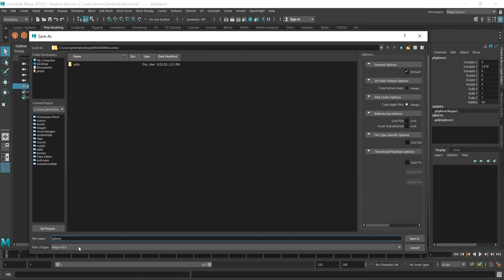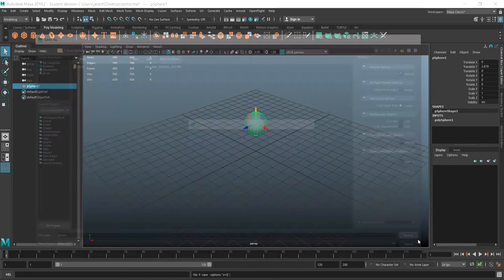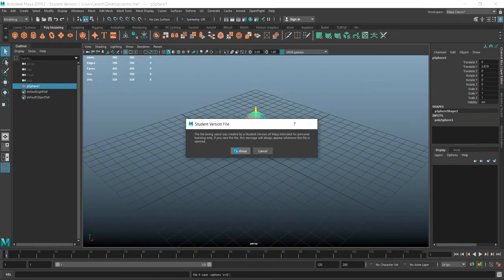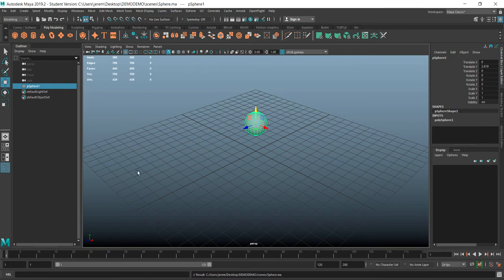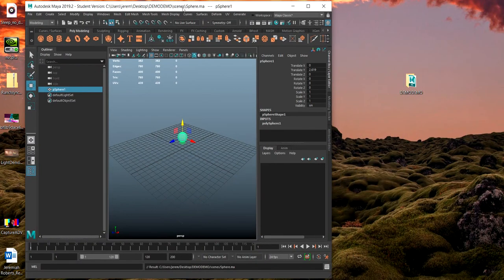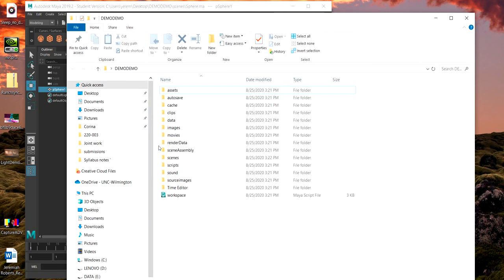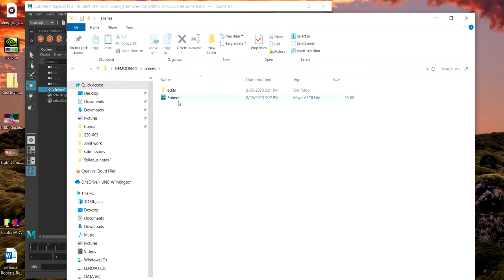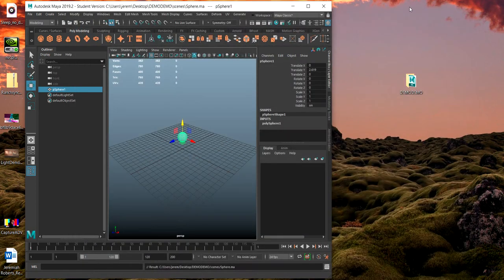And I would save a my ASCII file. You have binary file and my ASCII, but I use ASCII files. Binaries are good, but I have more luck with the ASCII files, so we won't get into that right now. But save as student version, save it. Now, if you look into the folder and into the scene files, you have your scene folder. And every time you save it, it's going to be saved there.